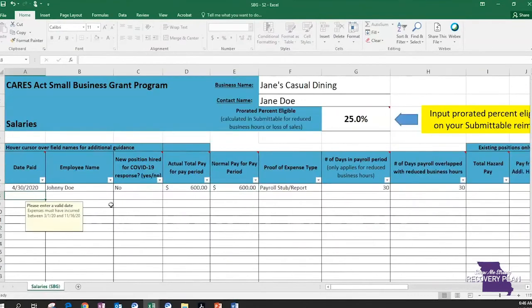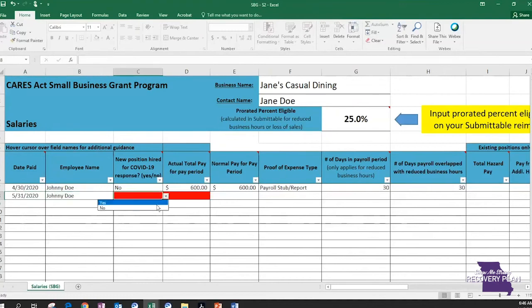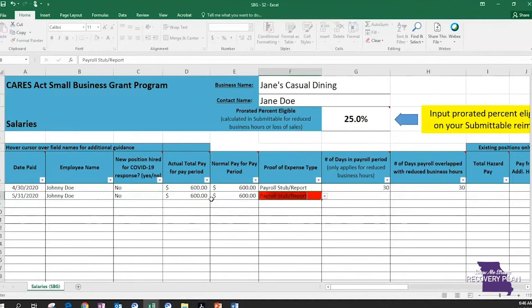So Johnny continued working into May. He was not a new hire for COVID purposes. He earned $600 again, and the normal for that period was $600. We had a payroll stub. Let's just say there was 30 days, you might say 31 days, but we're going to say 30 days in this pay period. But the business closures, if you recall, were only through May 15th.